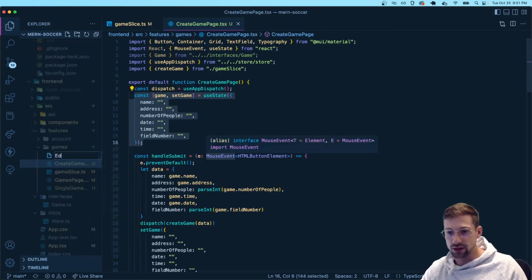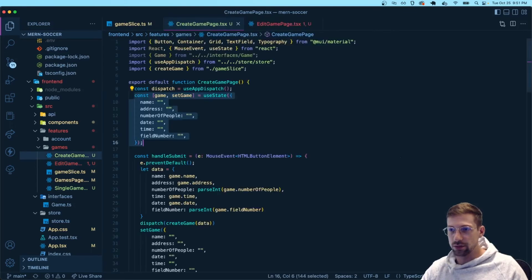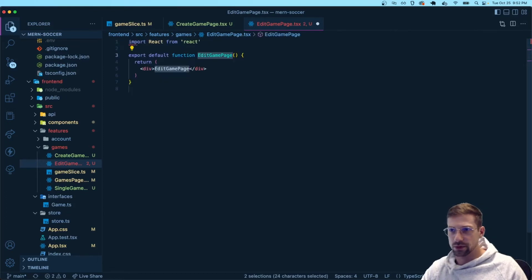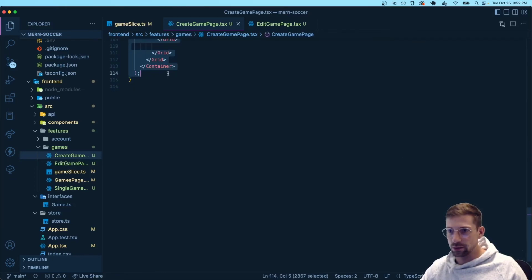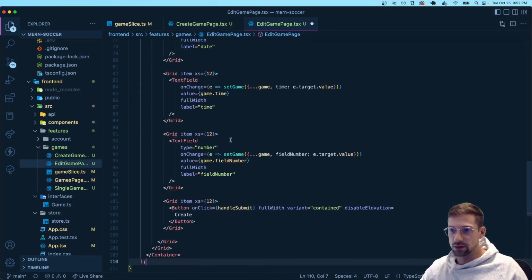So I'll just go ahead and create an edit game page.tsx. And this is very similar to the create game page. It's just that instead of having a creation, we're just going to edit it. So it's the same, it's just that we're getting the state from the single game state. And you'll see how this will work. So I'm gonna leave that like so, and I'm gonna copy everything that I have here. So from the dispatch all the way to the end, and we'll change accordingly, don't worry. Even the return. Okay, so that's good.